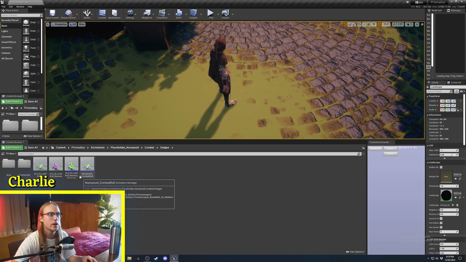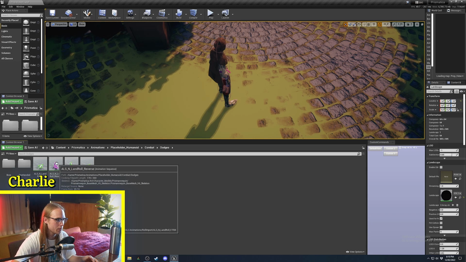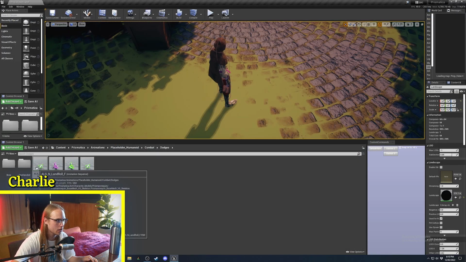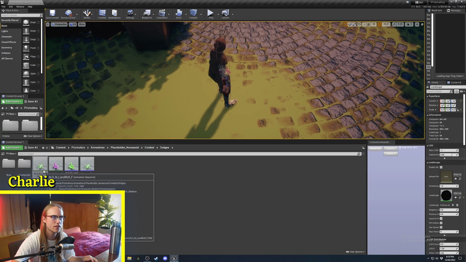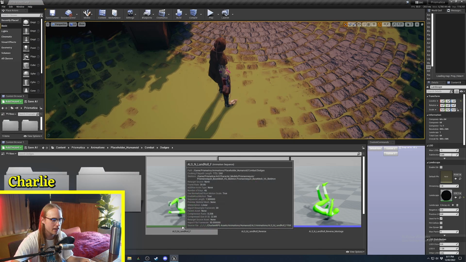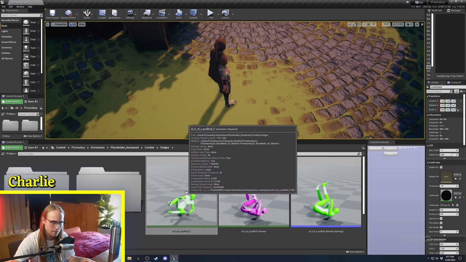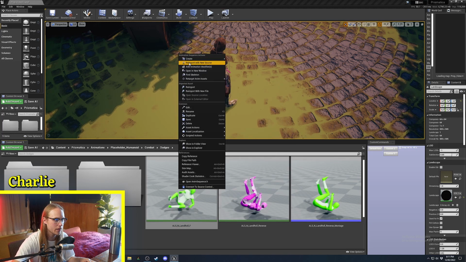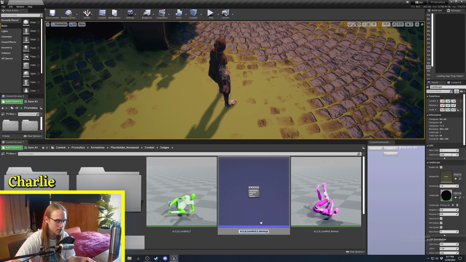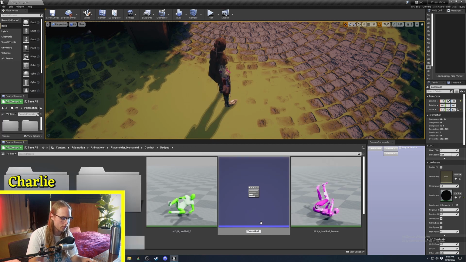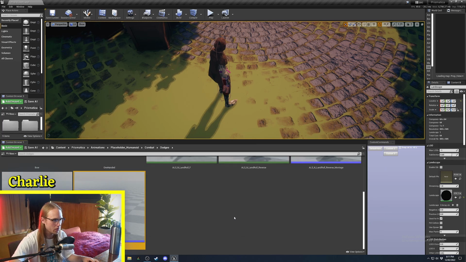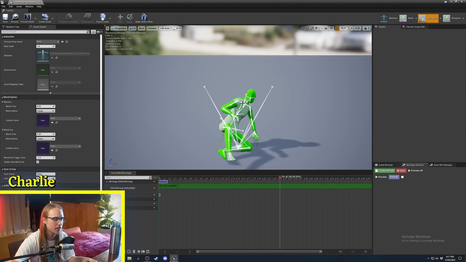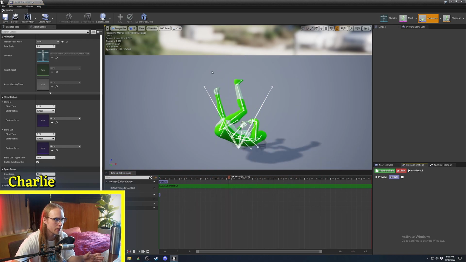Here we go. So the way that we create an anim montage is we need an animation asset, which is an animation that has a green line underneath it. You can see that it has a green line underneath it. This is an animation sequence. We are going to right click on this and create anim montage. Let's call this tutorial roll montage. Call it whatever you want. Now if we click on roll tutorial montage, you can see that it is an animation.